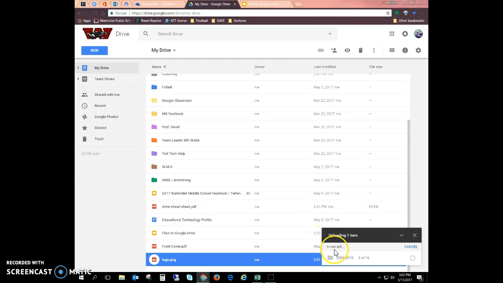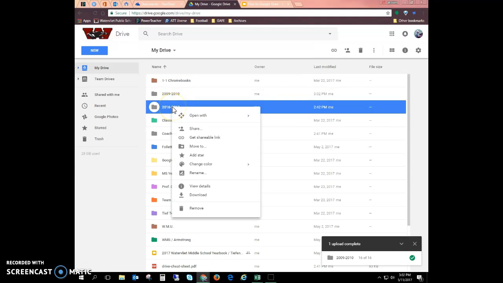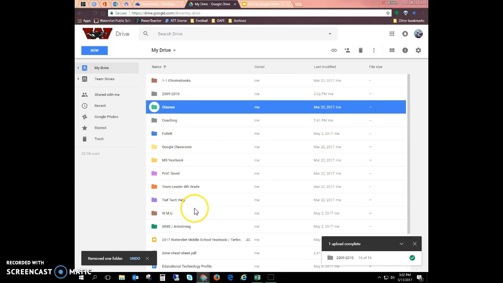Now you can see it starts and it says, oh man, it's going to take forever. I only have 16 documents in that folder. It's already uploaded, and I should see that right here. And there it is, uploaded at 3:02. By the way, I can delete folders. I used this as a previous example by right-clicking, and I can simply remove that. I didn't want it.